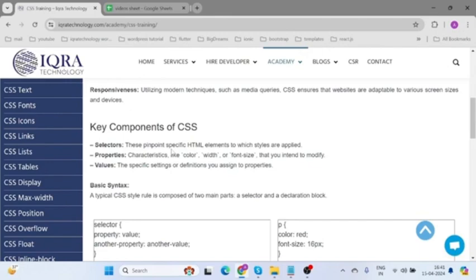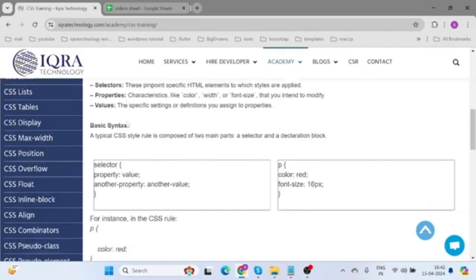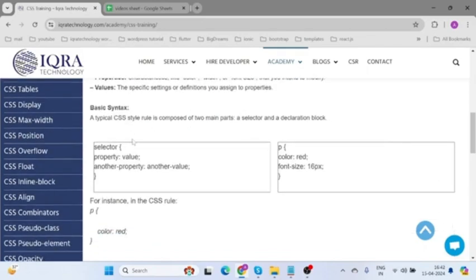Now, let's look at the key components of CSS. First, we have selectors, which point to specific HTML elements to apply styles. Then there are properties, characteristics like color, width, or font size that you want to modify. Values are specific settings you assign to properties.